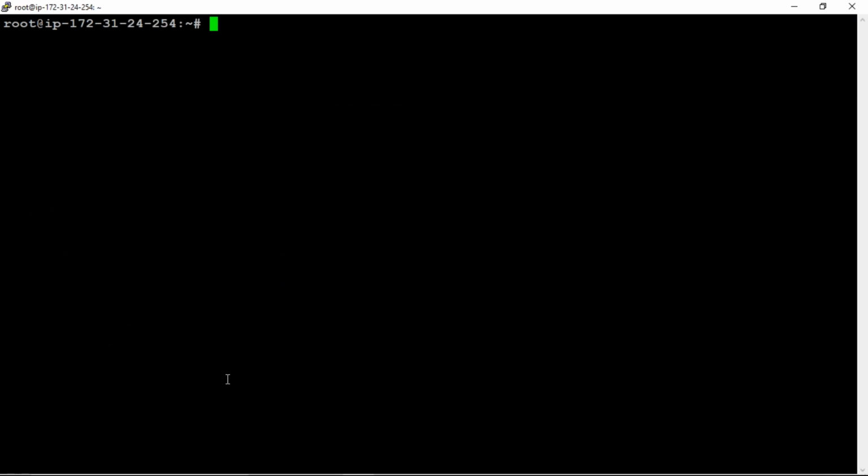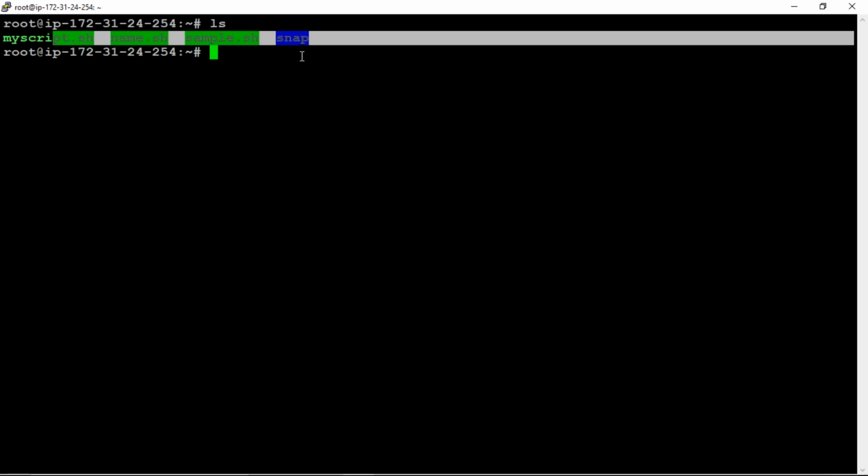Now I just want to look at the files: how many files and what are the files that I created yesterday. If I use the ls command, those are my files. Yesterday I created these.